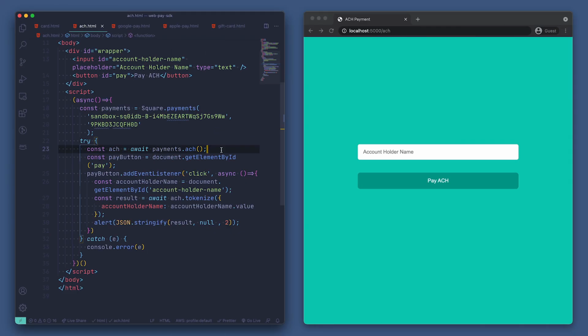You'll follow the same steps we used earlier, but this time we'll be getting our ACH object from the Web Payments SDK. For ACH, we need a way to specify the account holder name. You can have a field where a buyer enters this, or you might choose to use information from a customer profile you've already created. Here, we'll just retrieve a name from an input field.